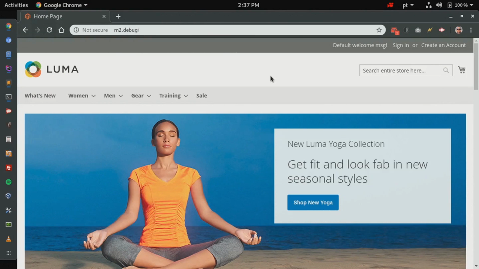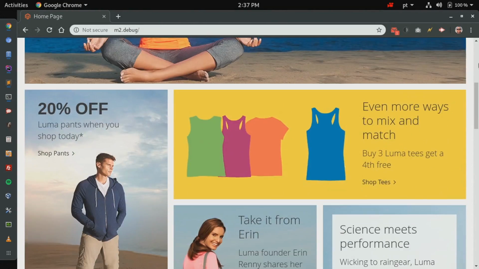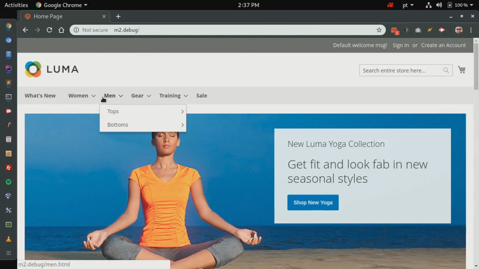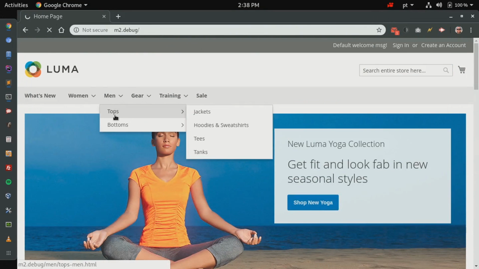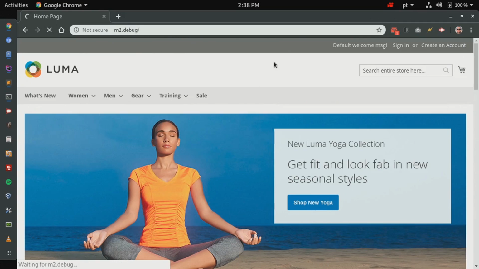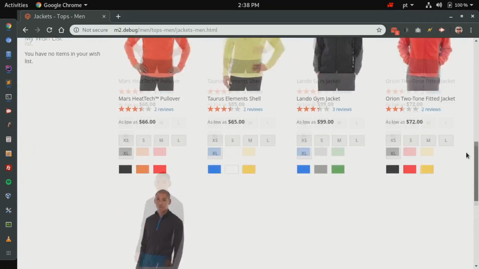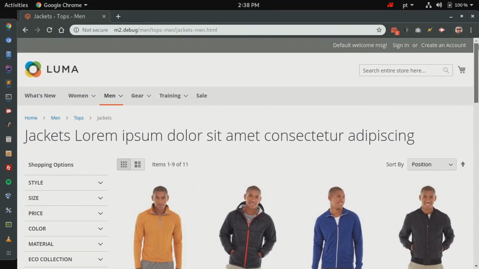Okay. Let's say I'm navigating through Magento, everything is so beautiful, right? The products and the categories. I go to men, tops, and jackets. Everything's so beautiful, and okay. But you know what? I see something very weird. Right here in the breadcrumbs, the jackets. It says jackets here at the top.